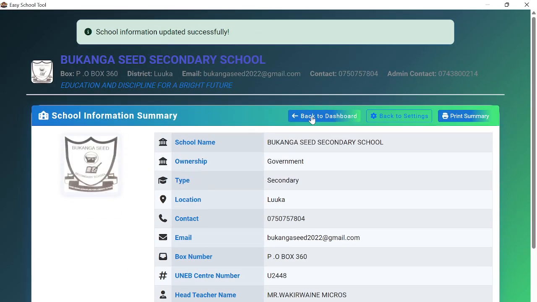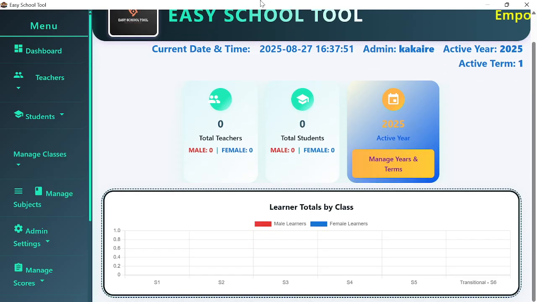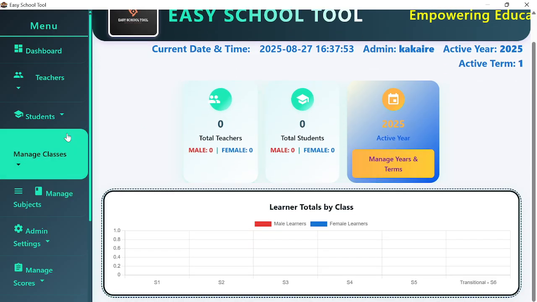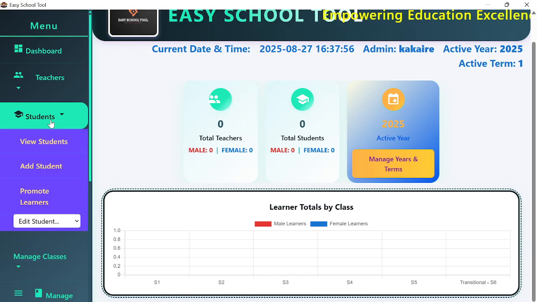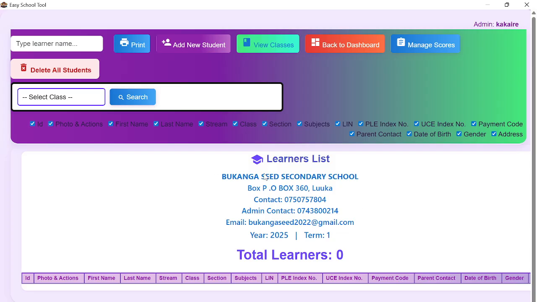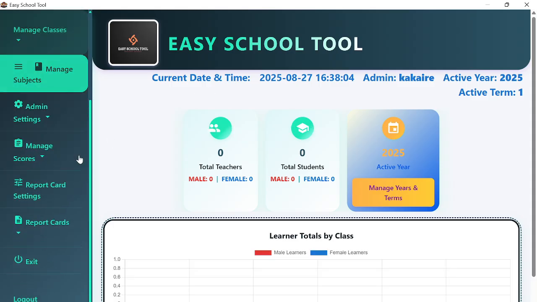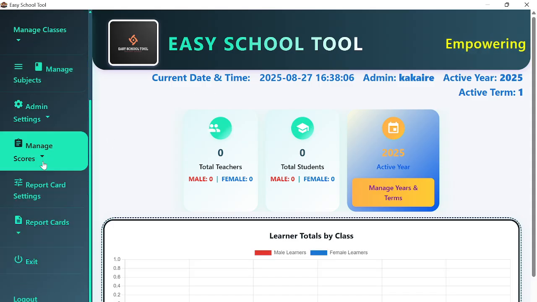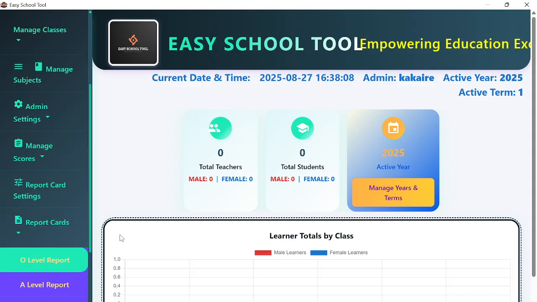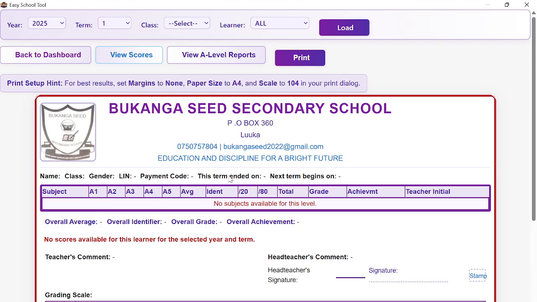So we can get back to dashboard. Now we have set our system. We can try to see if it is visible. Like in view students, you can find all your data about your school is here. If you try to view reports, you can still find the same. For example, your report card will also show the badge and everything that you need.